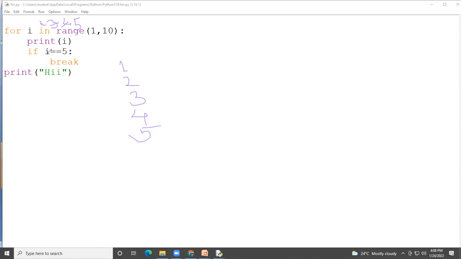After that, we'll check whether 5 is equal to 5, i is equal to 5. Yes, it is true. So we break this for loop and we'll directly move out of this for loop. So the for loop will break here. This loop will be terminated and we'll move to the next line of your program, and the high will be printed here. So this will be the output for your program: 1, 2, 3, 4, 5 and the high will be printed.